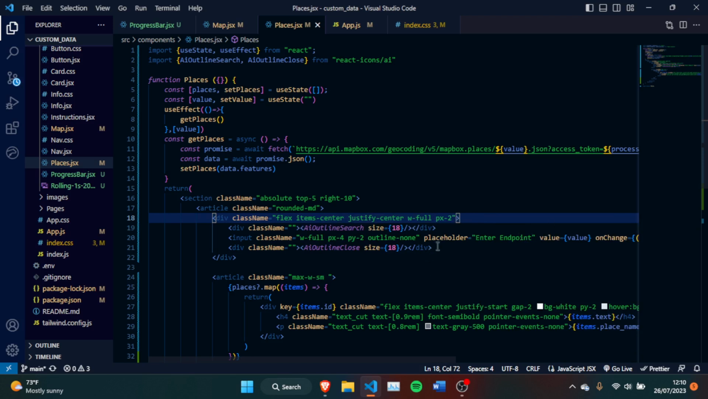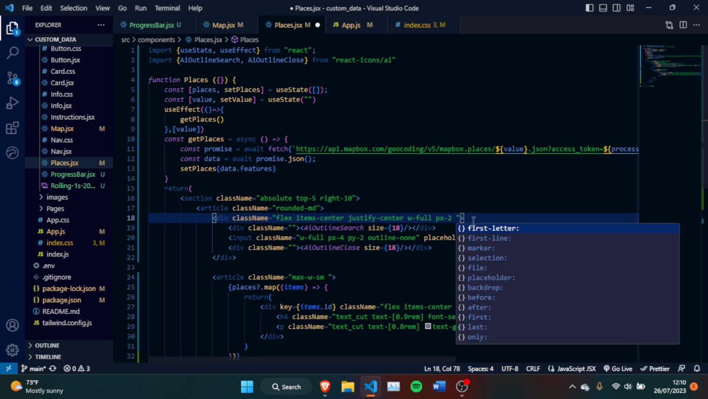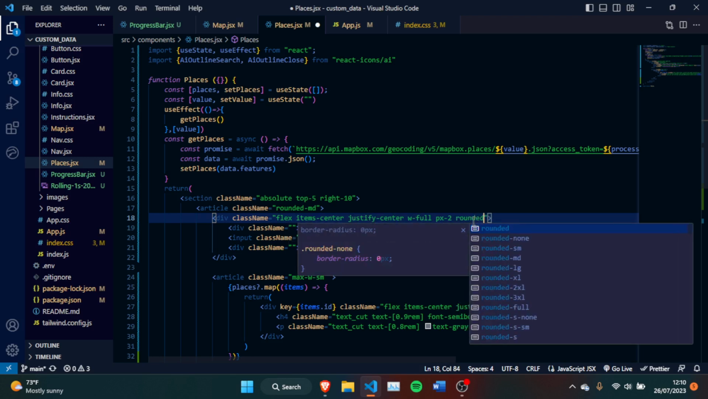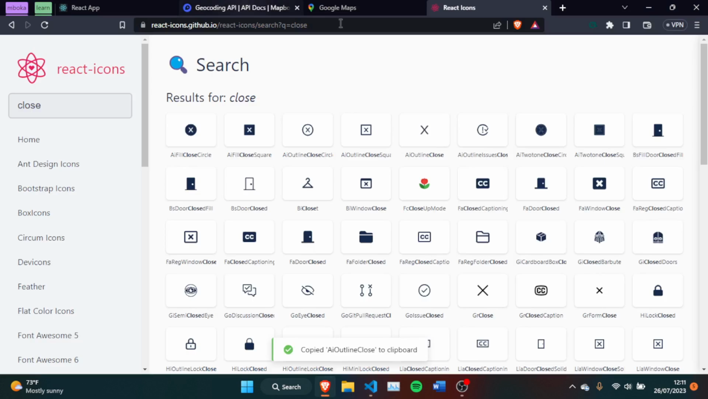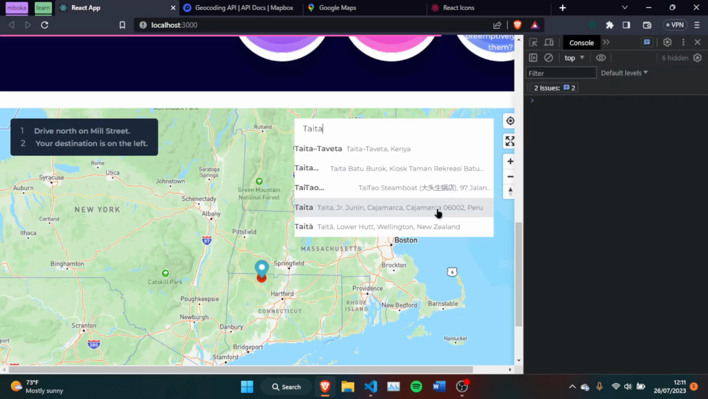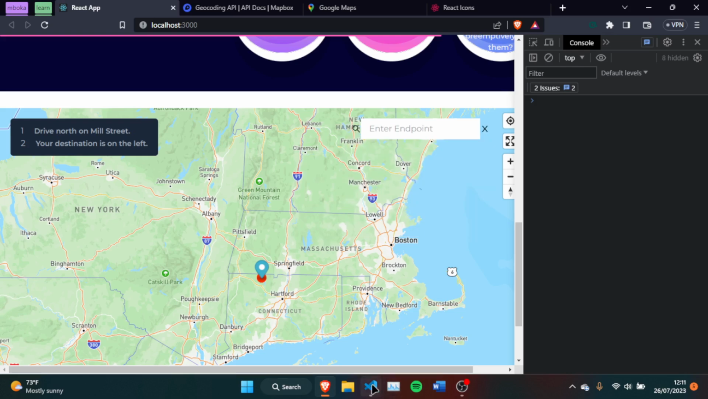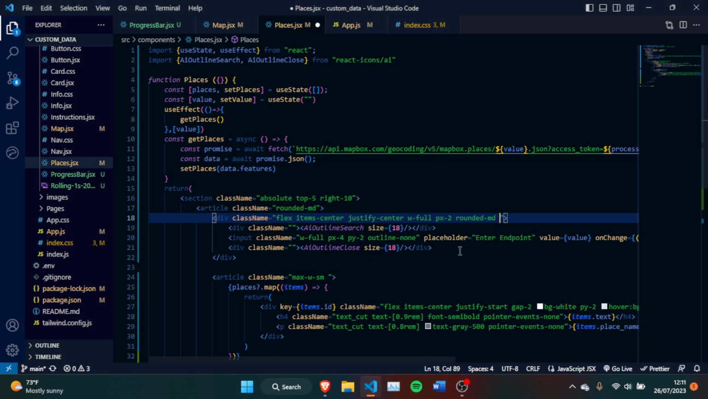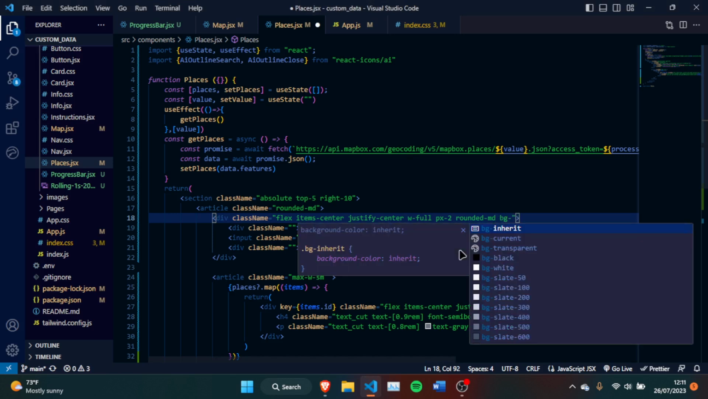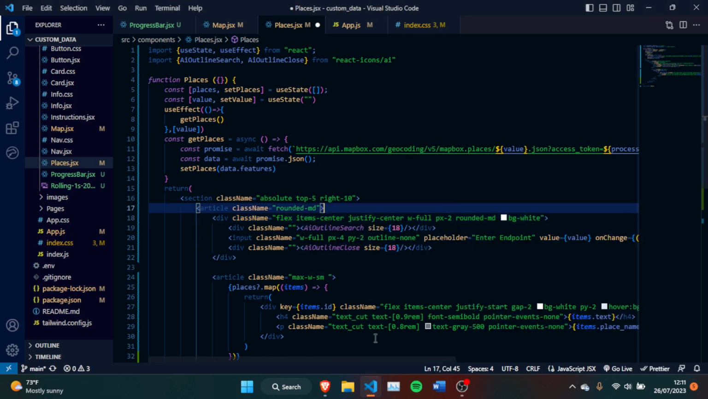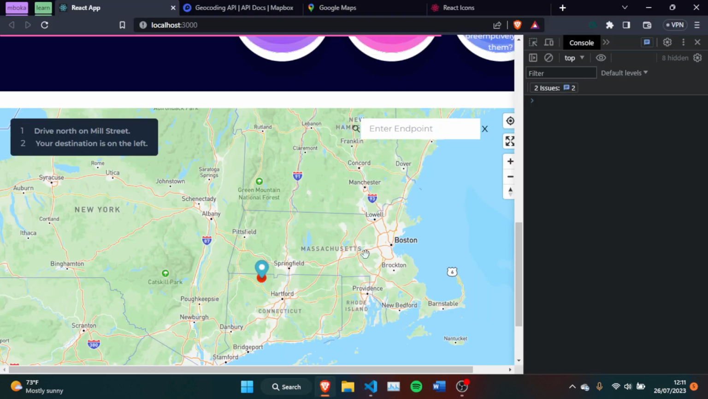And let's see how this looks. So we can also give it some roundedness. So let's just do MD. Now let's take a look. And so there we go. So let's also give it some color. So let's do BG white. Yeah, so with that I guess we'll be good to go.